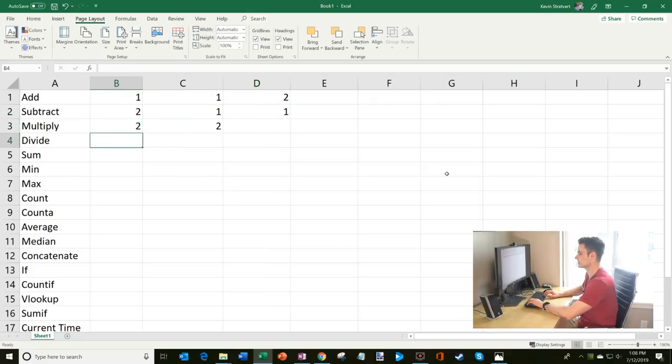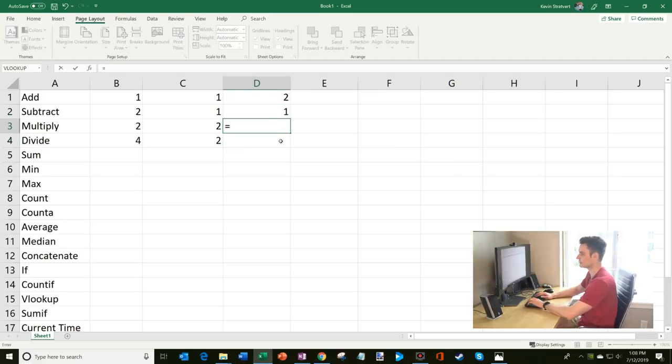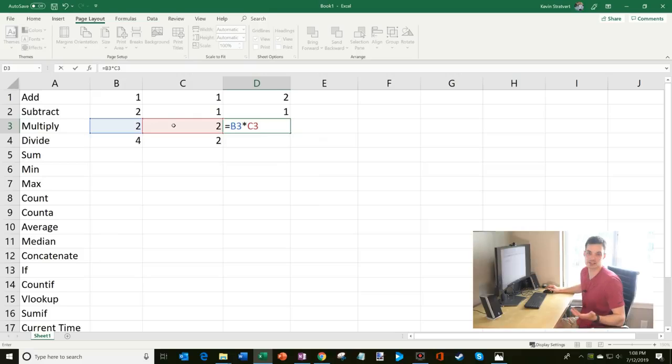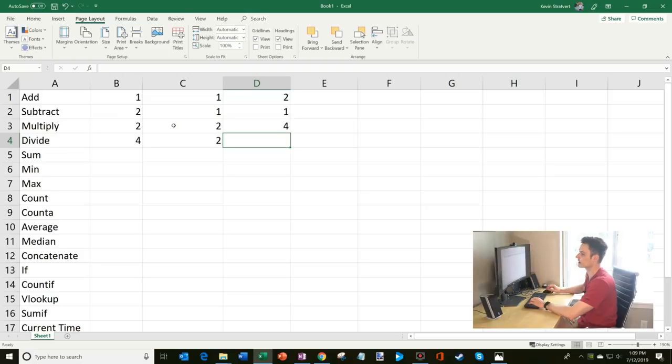Now we're going to do a few other examples. We're going to do 2 times 2, and then we'll do 4 divided by 2. So let's do 2 times 2. Once again, we're going to enter the equal sign, and we're going to take cell B3. And then to multiply, you can't enter an X here like the multiplication sign. Instead, we enter the asterisk sign. And then we're going to multiply that by cell C3. You don't have to enter the cell values, you could just click with your mouse. Clicking with the mouse is easier, so why don't we do that? So I'm going to click that, and 2 times 2 is 4.